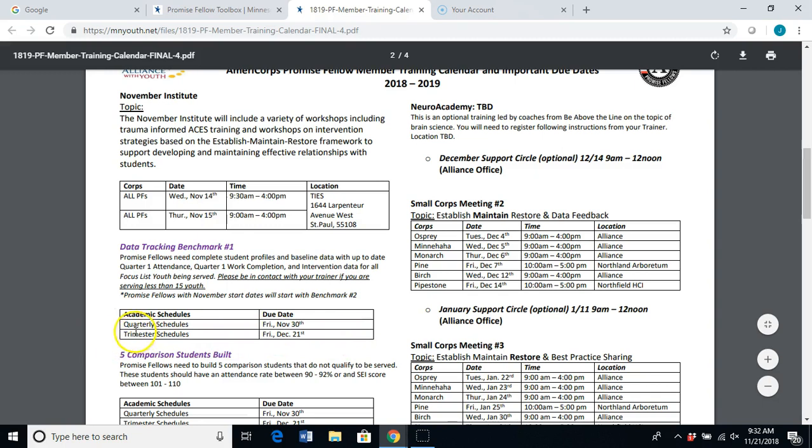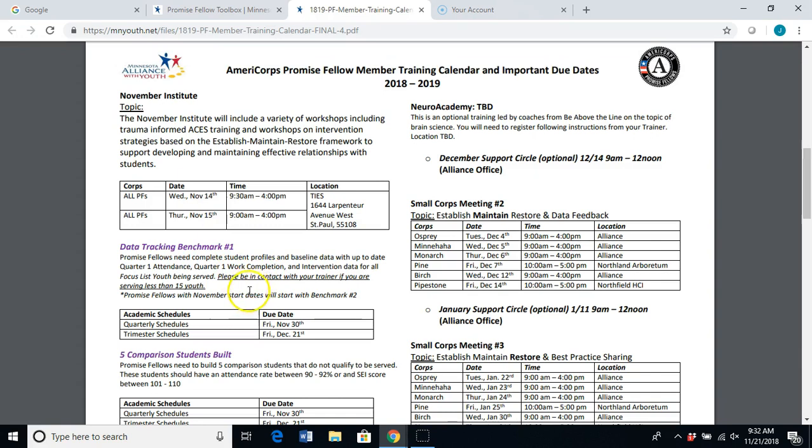If your site is on quarter schedule, it's due Friday, November 30th. If your site is on a trimester schedule, it's due Friday, December 21st. And by that time, Promise Fellows need complete student profiles and baseline data with up-to-date quarter one attendance, quarter one work completion, and intervention data for all focus list youth being served. And again, just always be in contact with your trainer if for some reason you're not serving at least 15 students by this time. And preferably be in contact with your trainer before this due date.